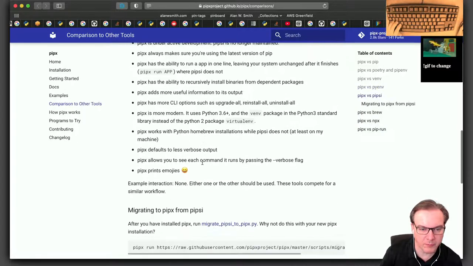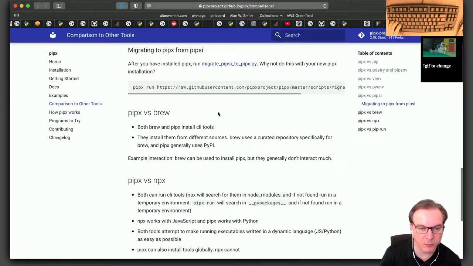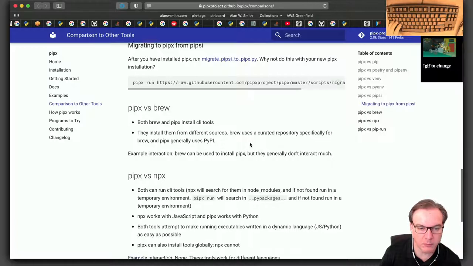Build around pipx looks like. I just wanted to see what the other tools were. Pip versus brew. The install from distant sources. Brew lets you curate repositories specifically for brew. Pipx generally uses PyPI. All right. Okay.